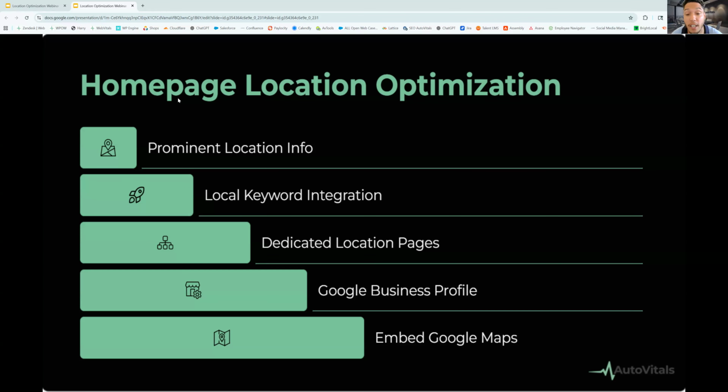And this is pretty key right here, especially if you're looking to source business in your area. The homepage is one of the most powerful tools of your website. It's also indexed and crawled at a higher scale than the rest of your pages on your website. So with that being said, what needs to be on the homepage to make it optimized?